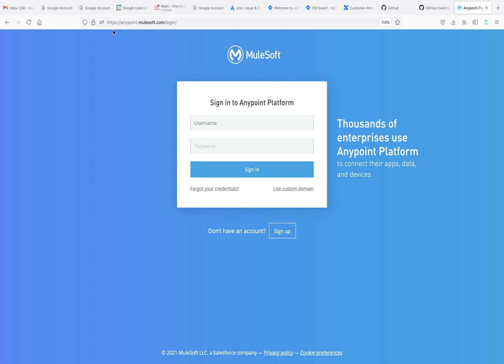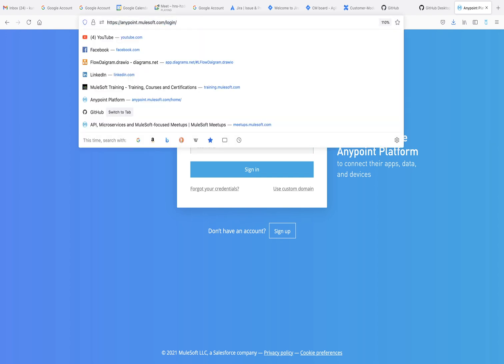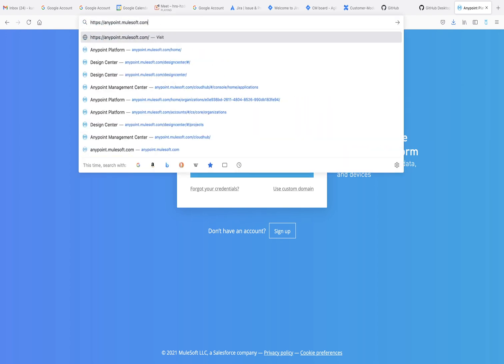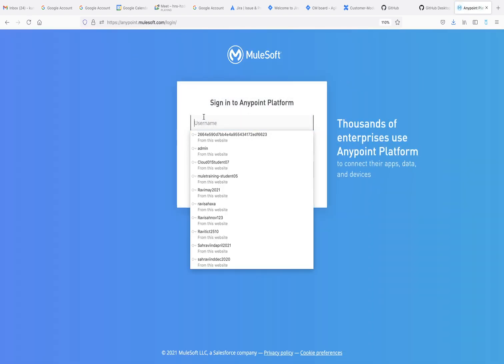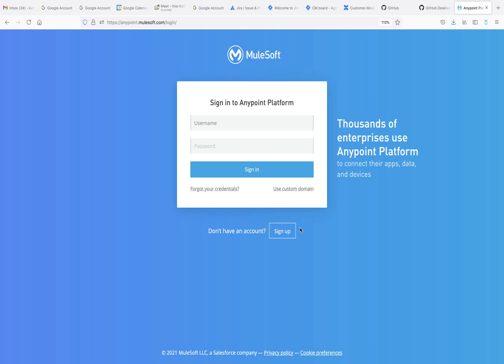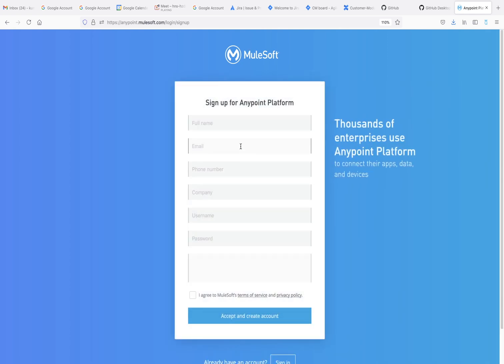So you need to go to anypoint.mulesoft.com. Okay, go to this portal, and then either you can click login directly, or there will be an option to select this one. For me, I use this login page multiple times, so it's redirecting automatically. Otherwise on top right corner you will get option to login. Then you need to click on this sign up option and provide your details.